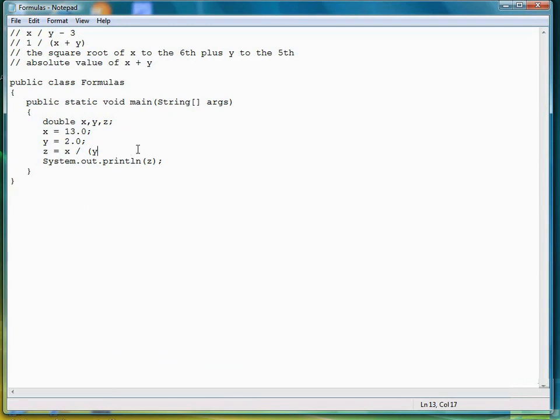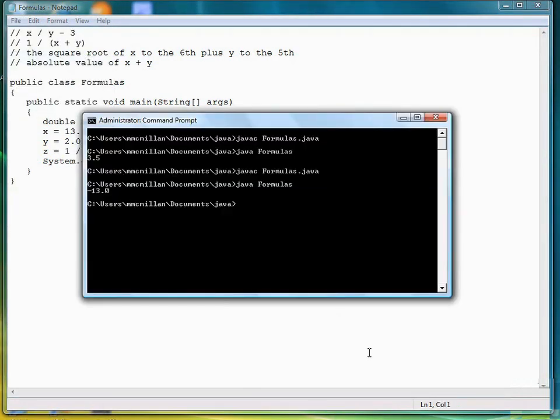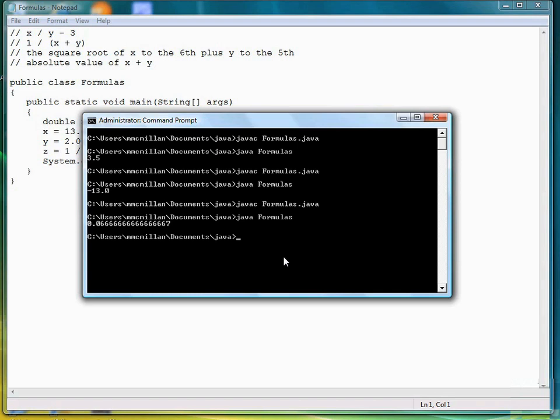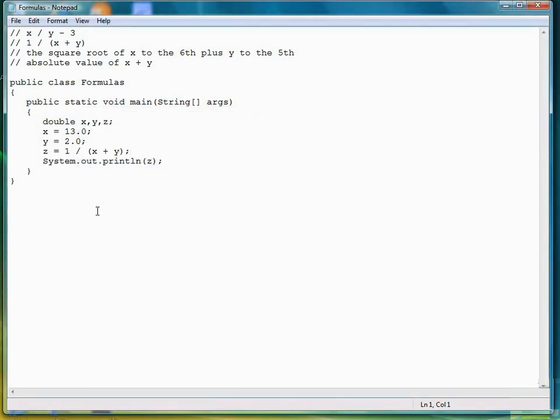The next formula reads 1 divided by the sum of x plus y. So here we do want to do the addition before we do the division. So we're going to say z is equal to 1 divided by (x plus y), just like so. Save the file, compile, and then run it. And we get 0.0666 repeating.